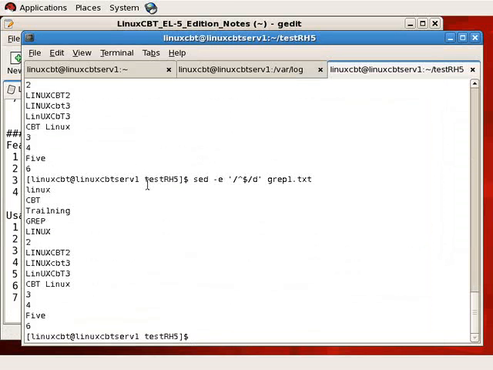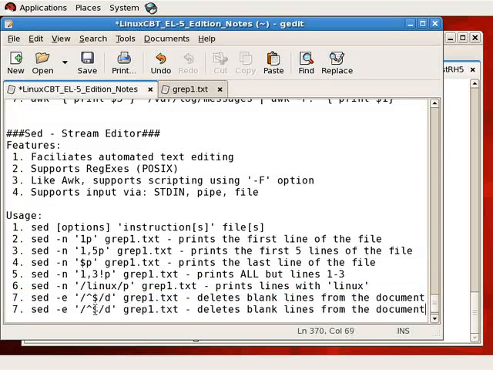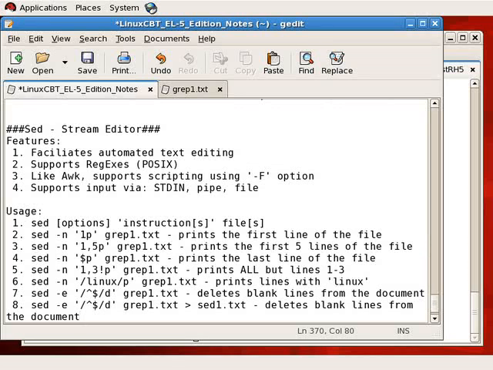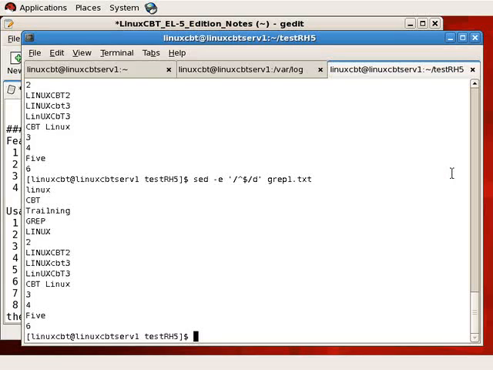Back to the shell, and there you see sed has cleaned up the output, and if you want to create a new file, then just run a variation on this. Option number 8, throw in output redirection, which becomes so important. And let's create grep1, or we'll call this now sed1.txt. Deletes blank lines from the document grep1.txt and creates sed1.txt, which is identical minus the blank spaces. So this is a great way to clean up documents that contain blank lines sprinkled throughout the document.